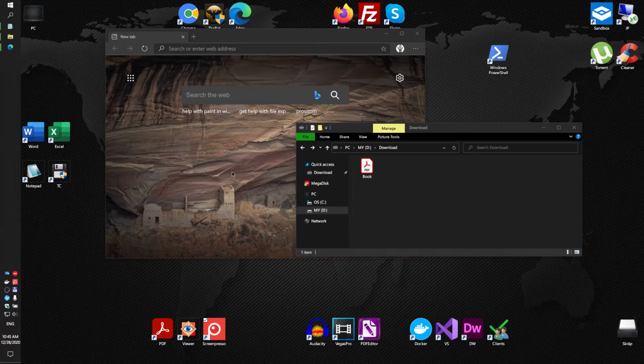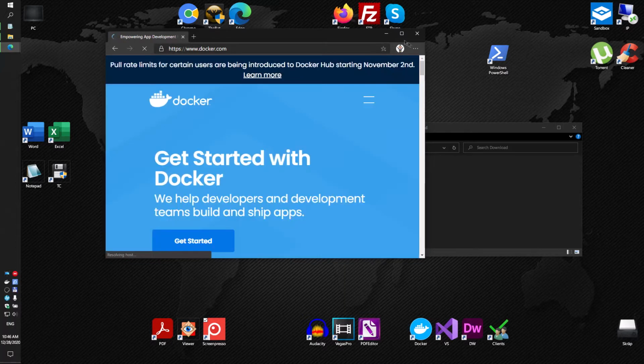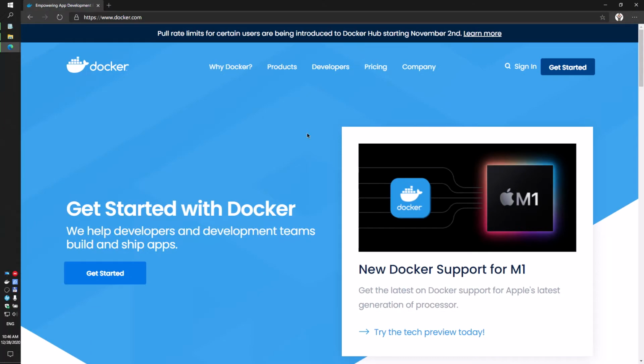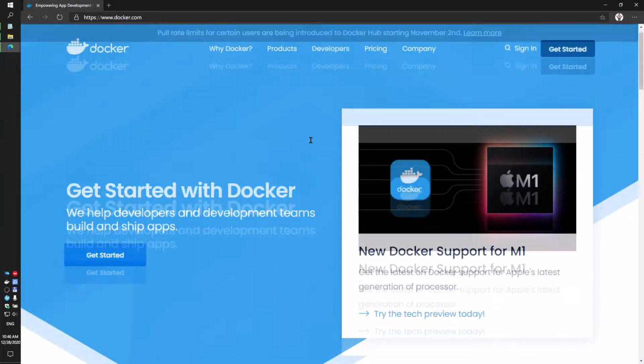Hello community. Today I show you how to run Document.Net in Docker. Document.Net can be used inside Docker containers that are running .NET Docker images.